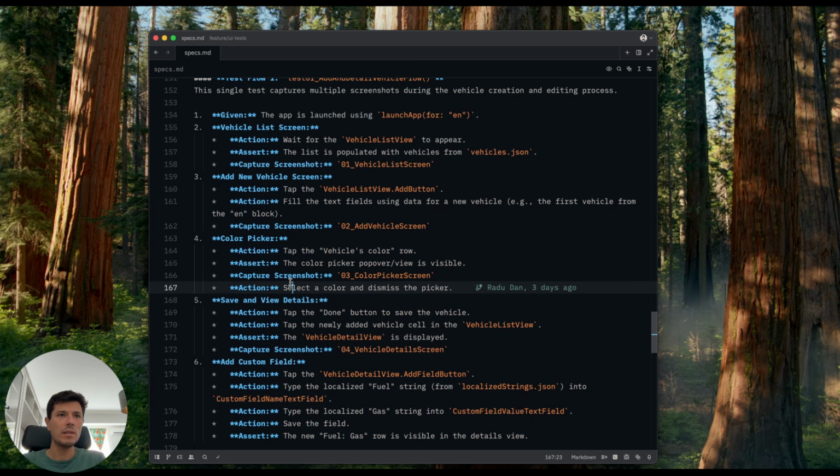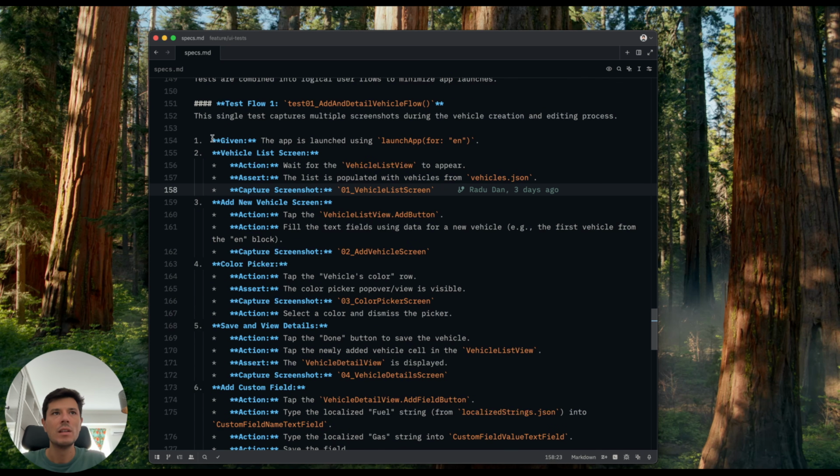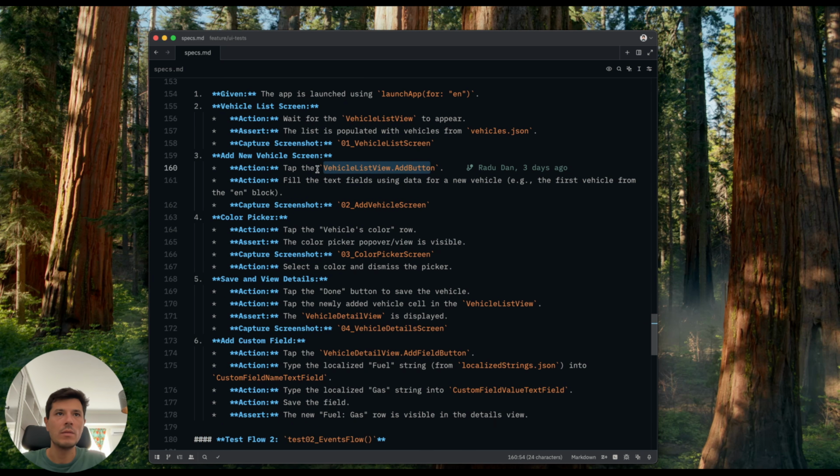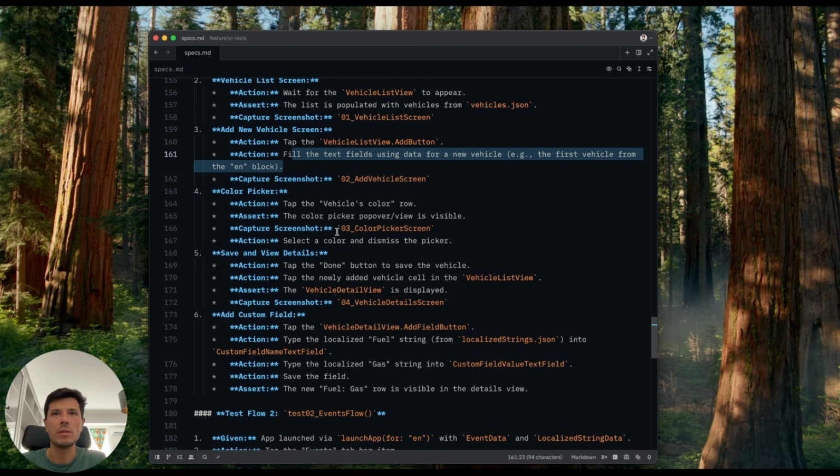Now the UI test cases are more from a PM point of view, product management, and the business analyst could write them. Given the app is launched, here it's more technical, but I think we can get rid of this. Wait for the vehicle list view to appear. The list is populated with the vehicles from this JSON, and then capture the screenshot. Add new vehicle screen. Tap the vehicles add button, and here is the identifier. Fill the text field using data for a new vehicle, and so on.